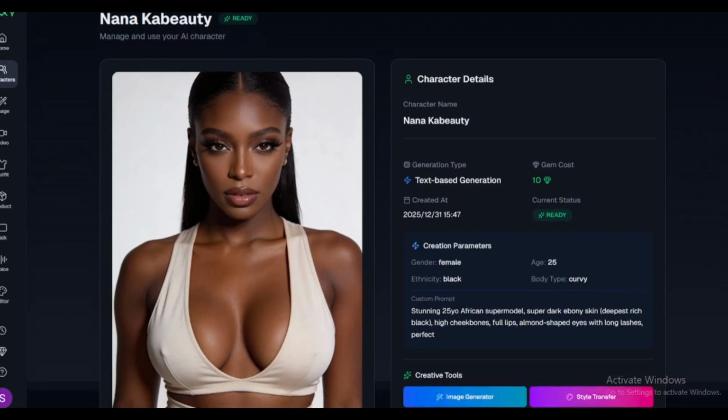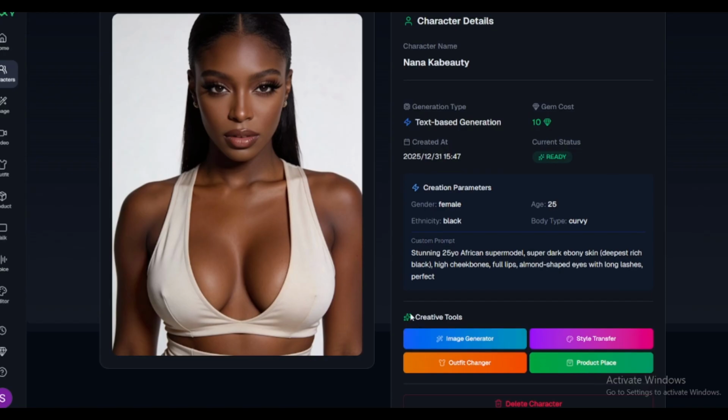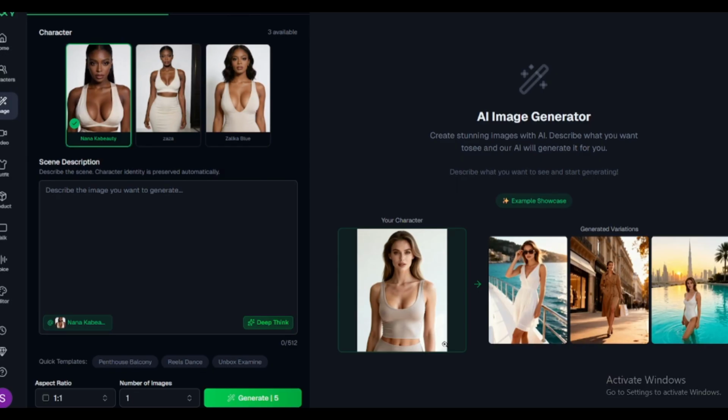Now here is the magic. We can actually use some prompts. I'll leave the prompt that I'm using so that you can try also. You can see how beautiful she is, she's just stunning, you guys, and I love it. We can generate her in different forms using different prompts.